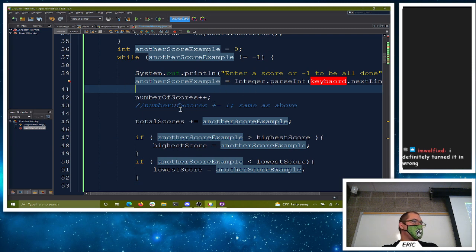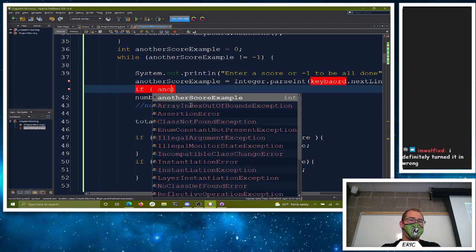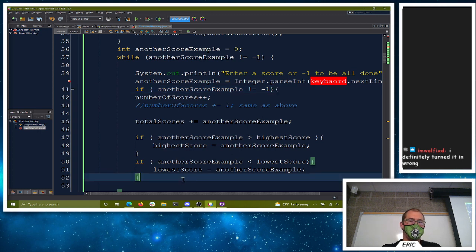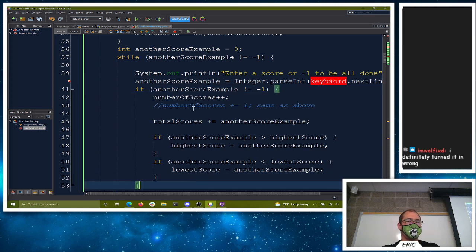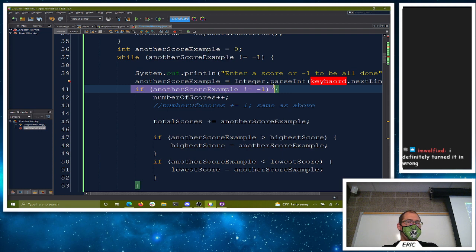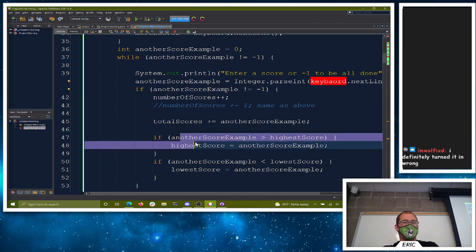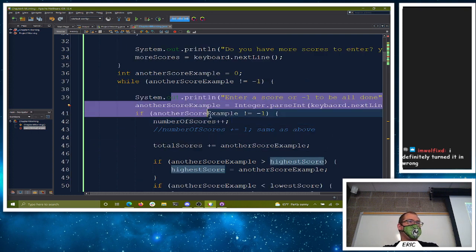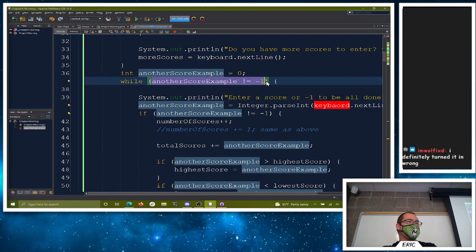Now, the downside, though, is that if they enter -1, I need to not count it. So all of this is if another score example does not equal -1. Then I do all of this stuff inside. So if it's not a -1, do all my things. Because if it is a -1, that shouldn't count as the lowest score or possible highest score or anything. Does that make sense? So we can use this value here to avoid another prompt. So this is called like a sentinel value.